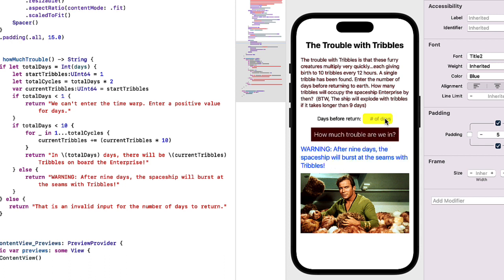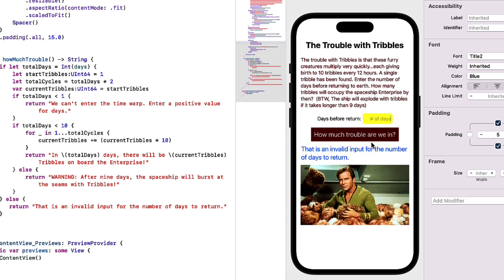If we put in nothing, invalid input. If I put in a -3, can't enter the time warp, enter a positive date value for days. Again, if we put in 0, same thing. So all the possibilities there are taken care of. I guess one thing we didn't do was alpha text, so ABC, and again, invalid input. So that's the SwiftUI solution.